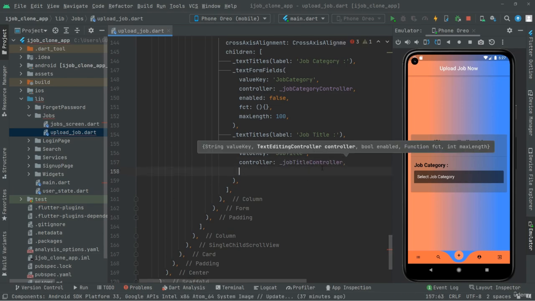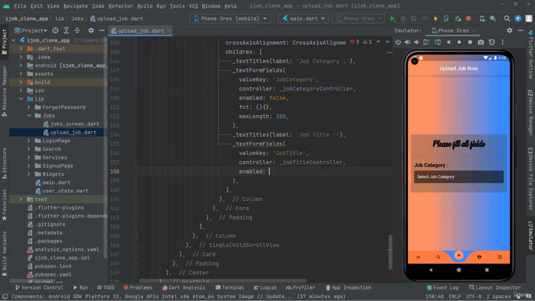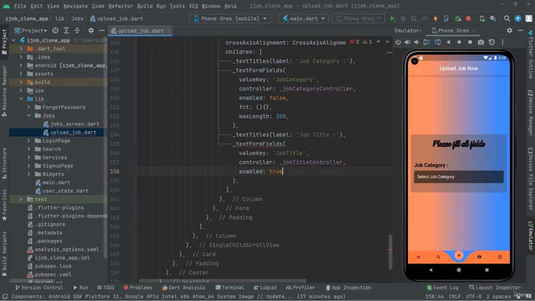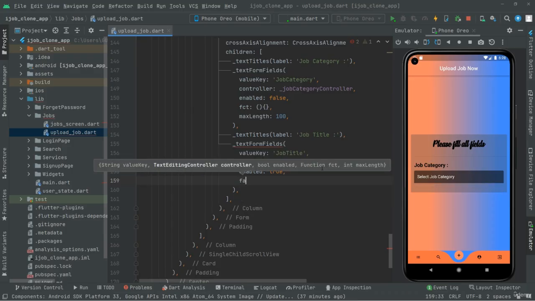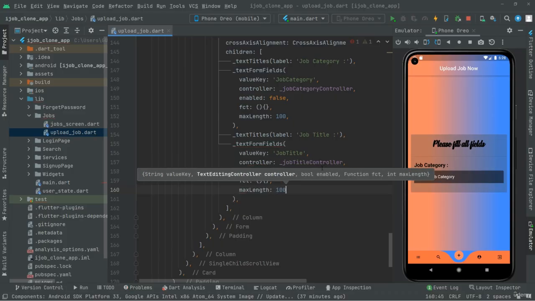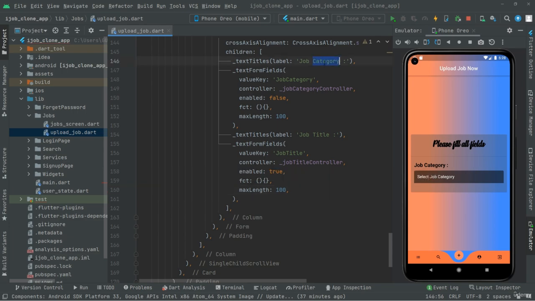Now right after enable, we're going to set this to true. Right after FCT, we're going to leave this empty, there is no need of that. Max length, we're going to set it to 100, like we said for the job category here. So that's all. I have already hot reloaded the app, so there is no need of that.